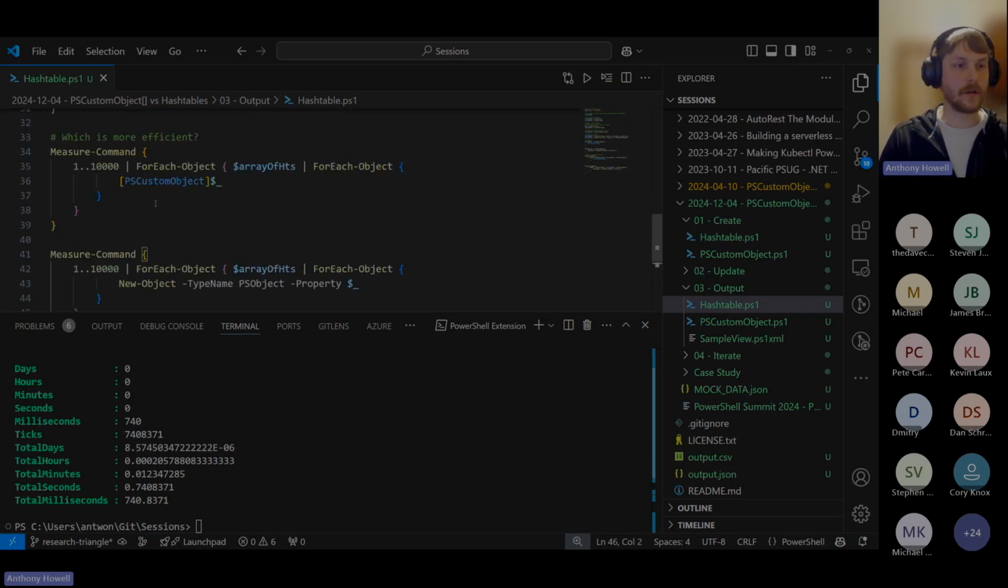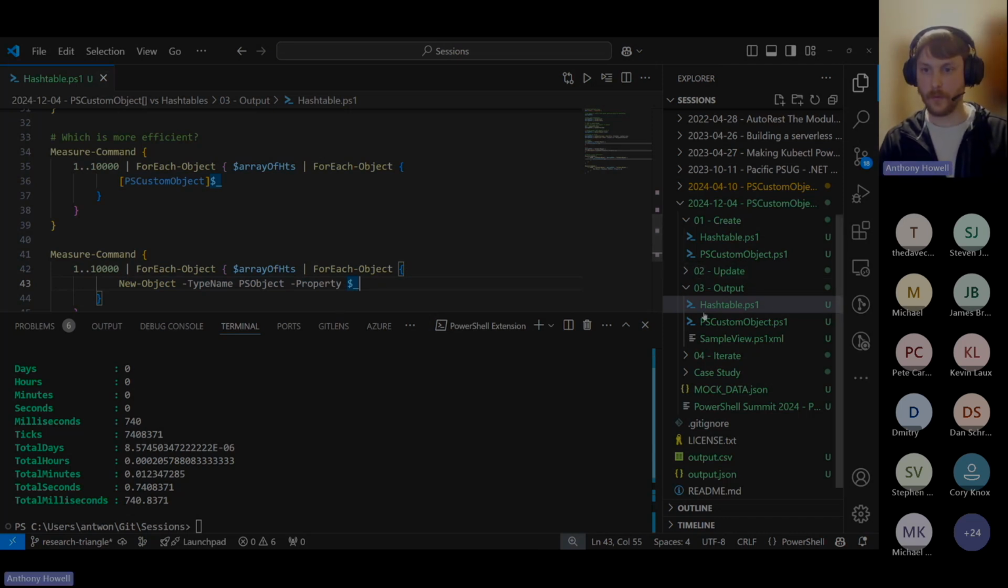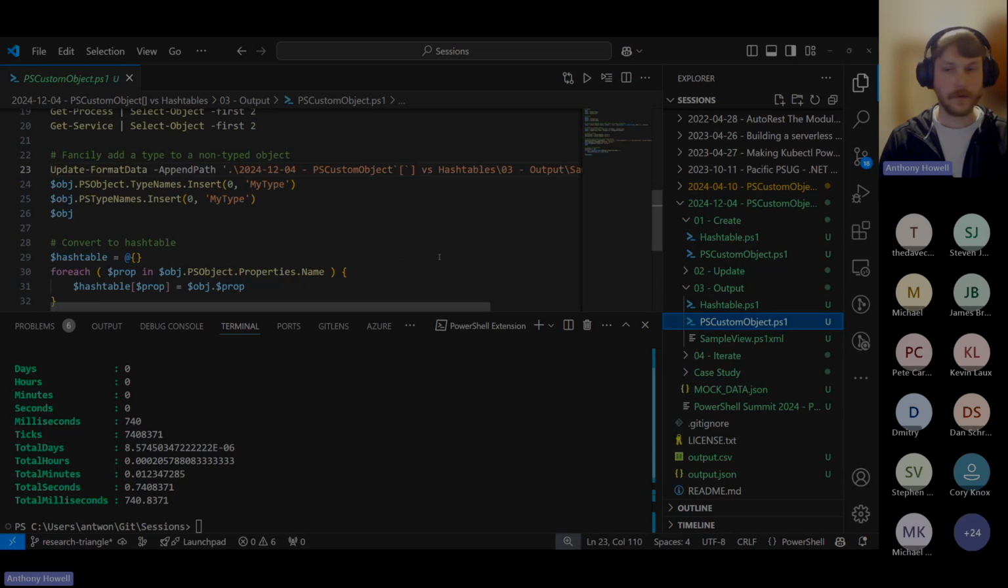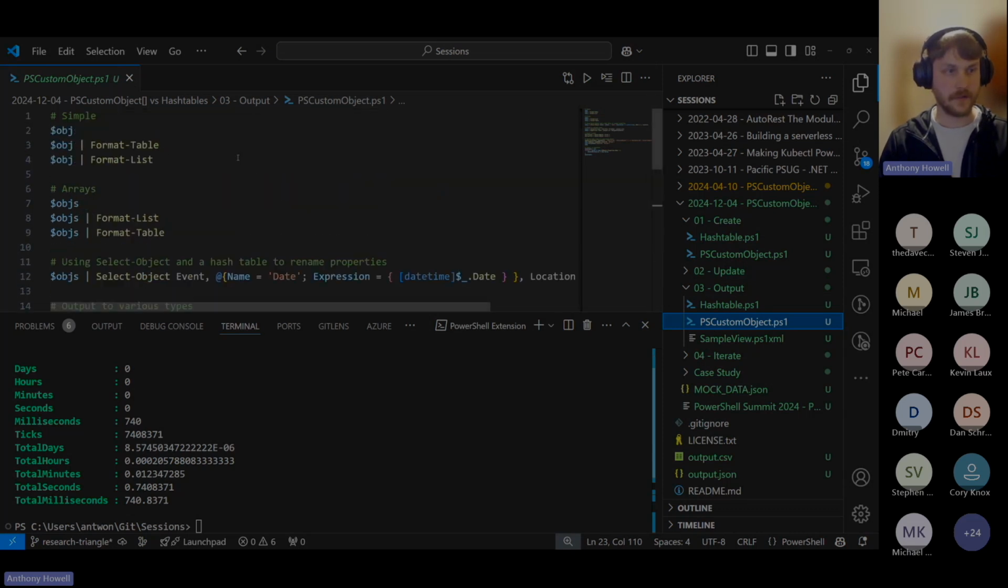Cool. So the moral here is that the PSCustomObject type accelerator is faster than using New-Object with a hash table. Cool. And we have some other morals, so stay tuned. So let's look at PSCustomObject.